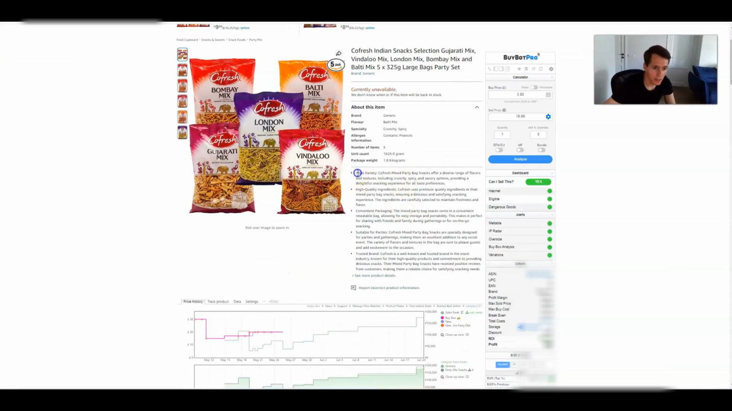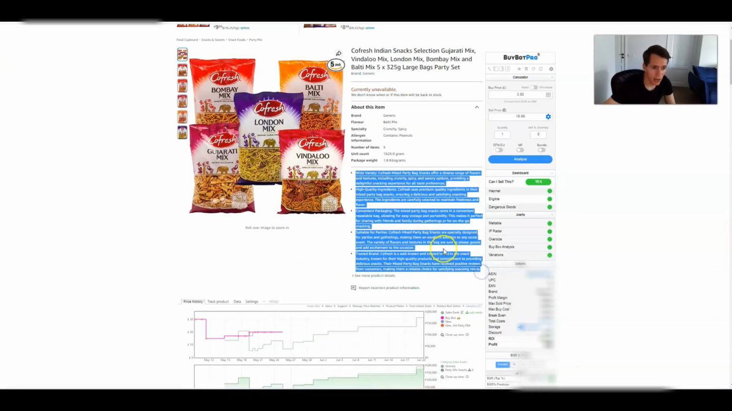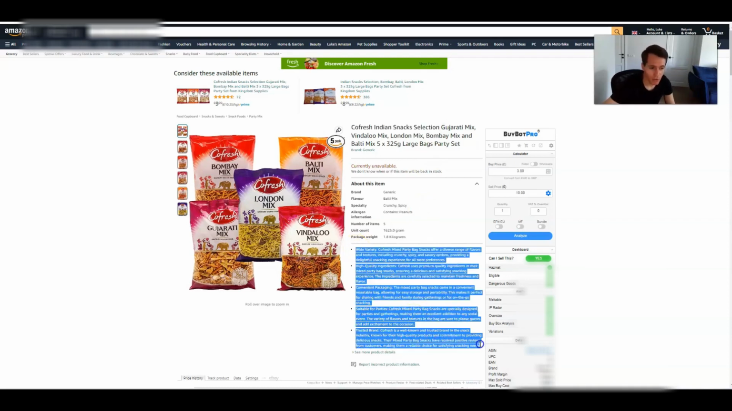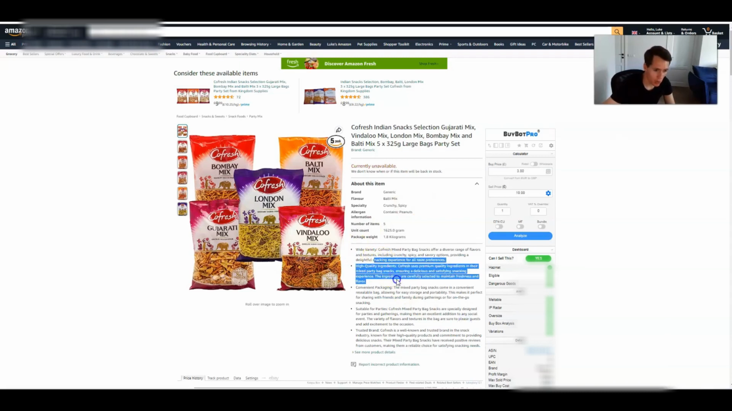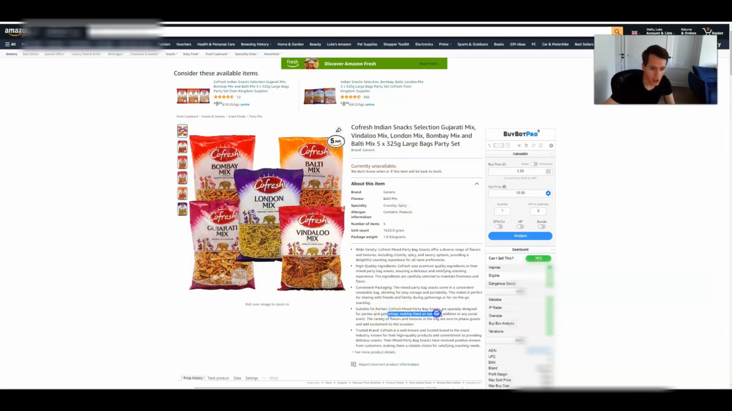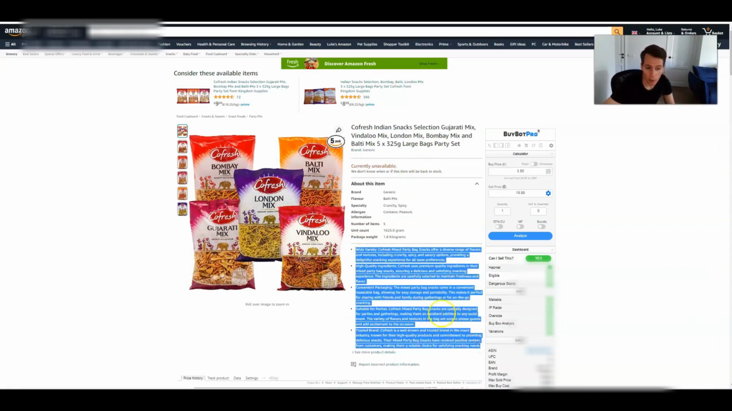All I've been doing with these, I'm not even going to lie, is going into ChatGPT and saying, give me 5 bullet points for Indian snack selections, just leaving it at that. It gives me 5 random bullet points. I'm reading them just to make sure they're not talking about a specific product, because if there's another flavor that I'm not selling and it starts to mention that in here, then it's not relevant. So I'm making sure it's a generic 5 bullet points, and then I'm just copying and pasting it in.